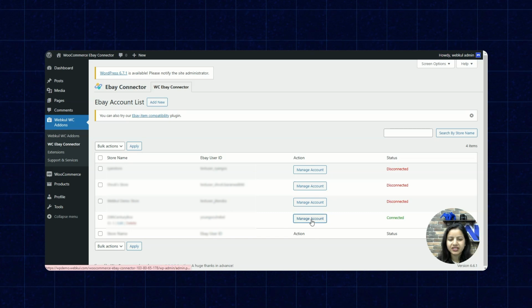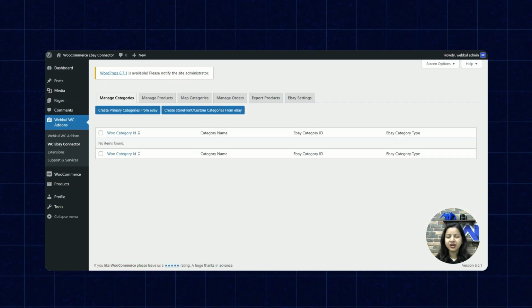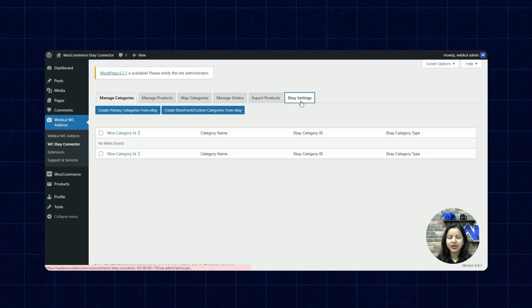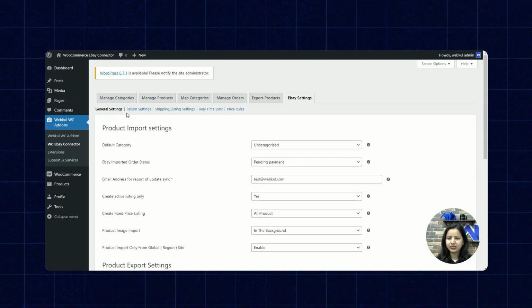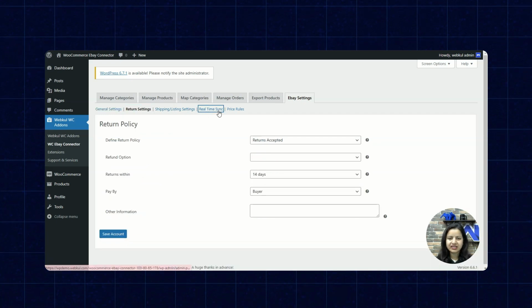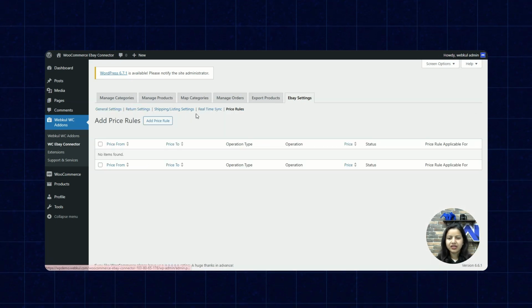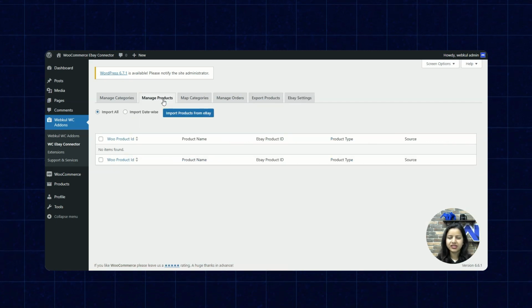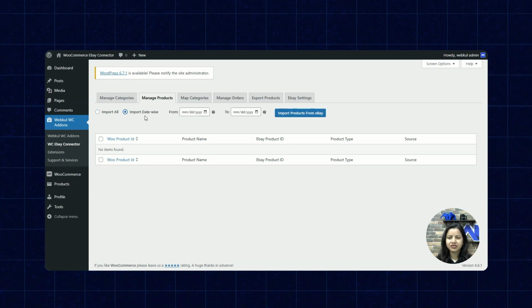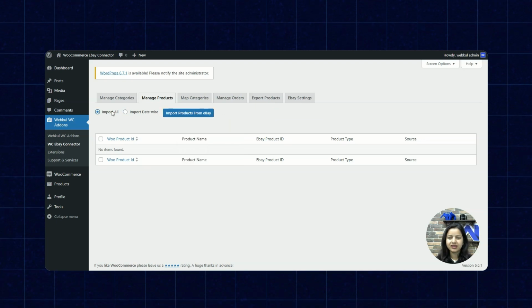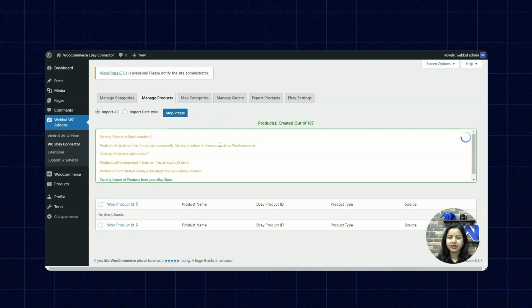Now we will go to the manage account section, and in manage account you can see manage categories. You can do the configuration by going to the eBay settings, and here you can do the general settings, return settings, shipping and listing settings, real-time synchronization, and price rule. Now I will show you by importing some of the products. Let's go to manage product and import products from eBay. Let's import date wise, or let's import all. I will stop in between.